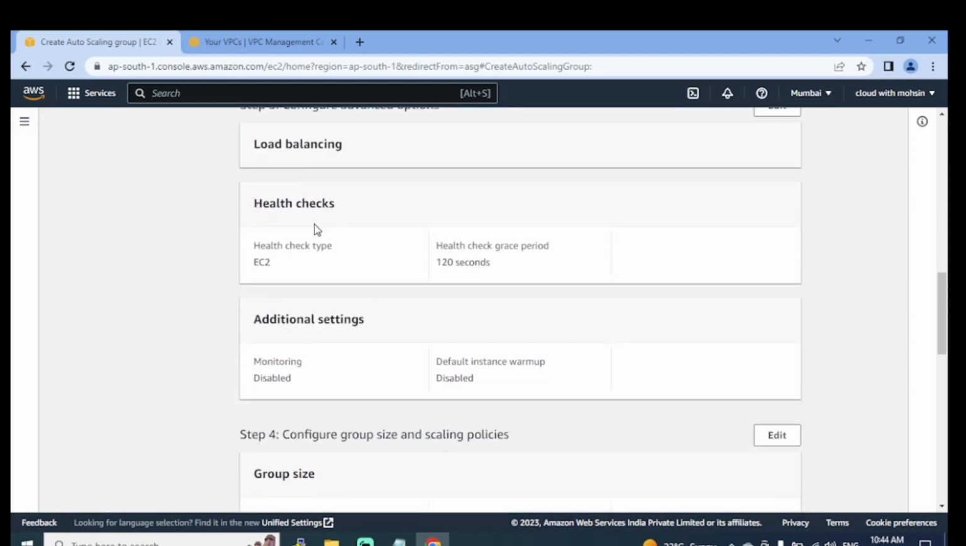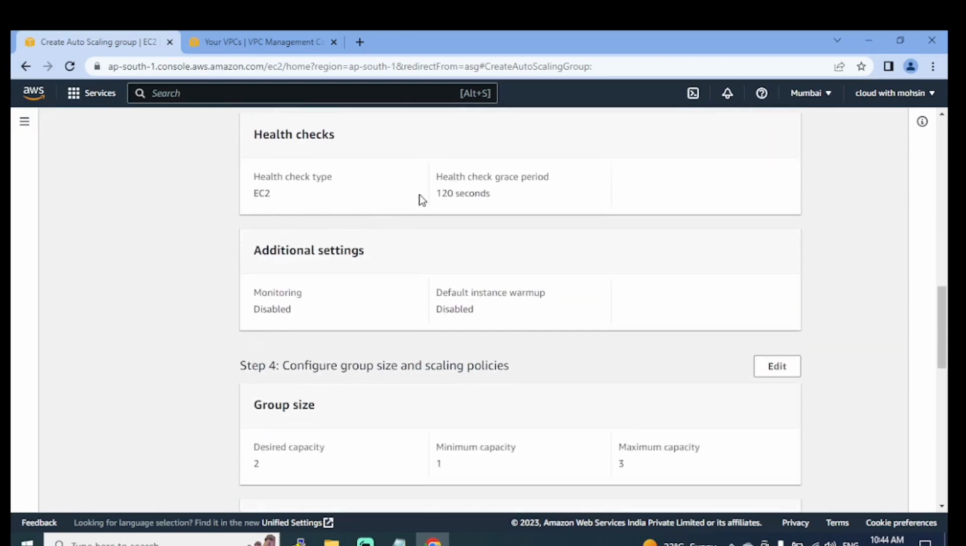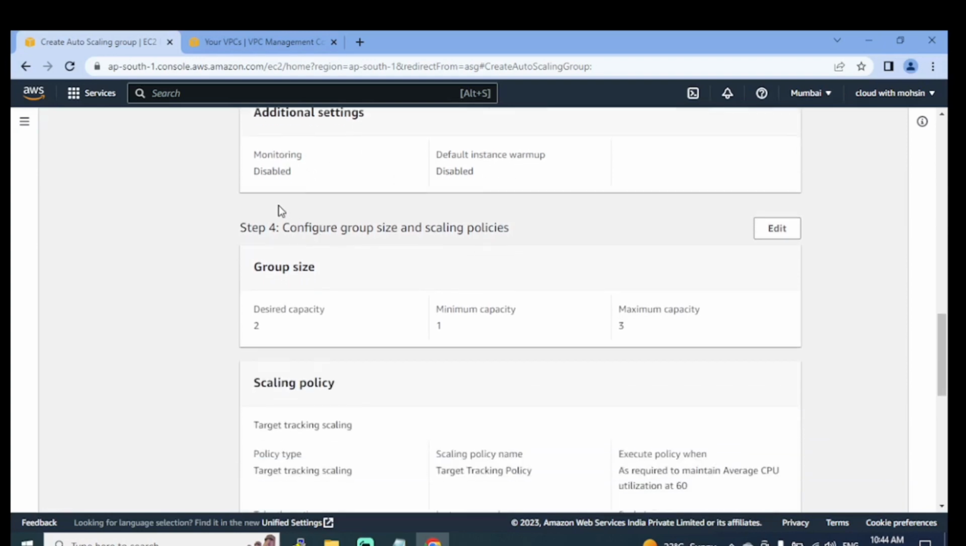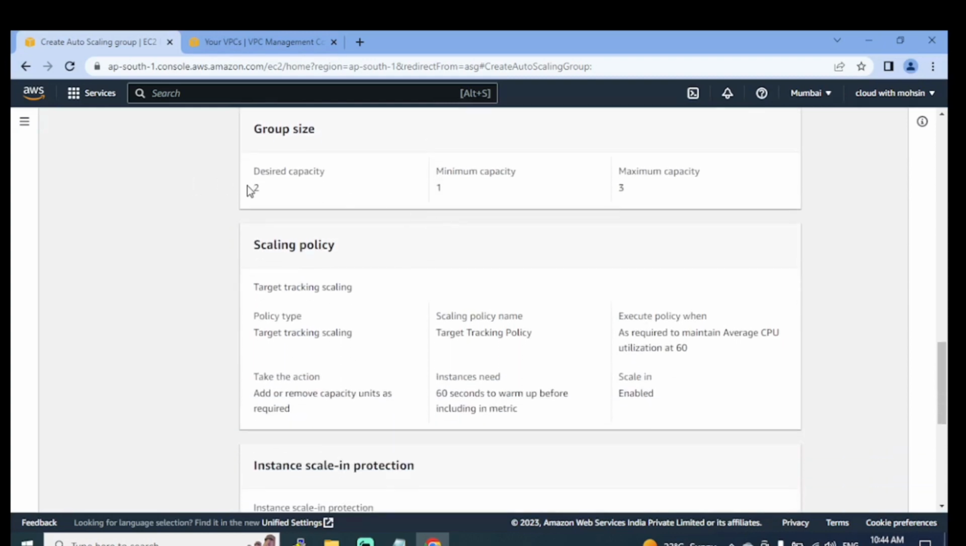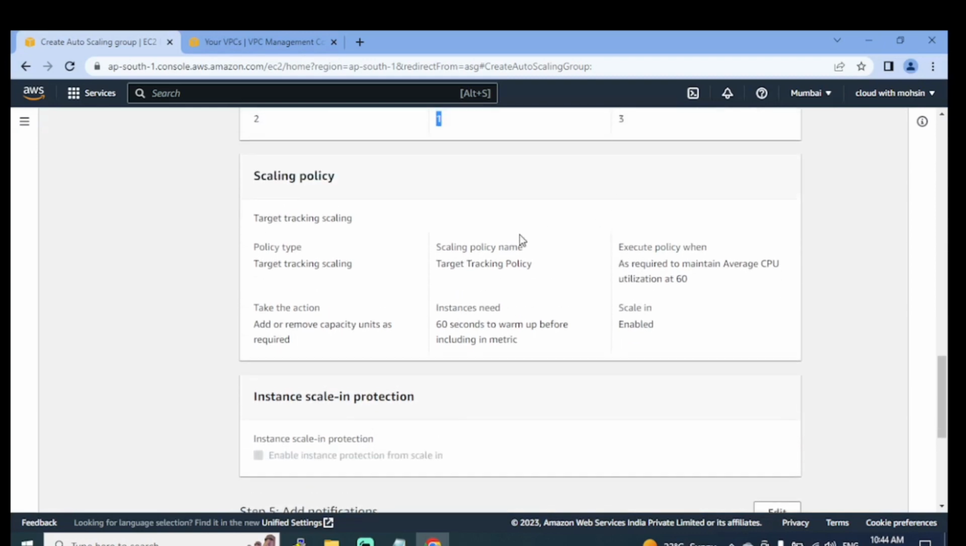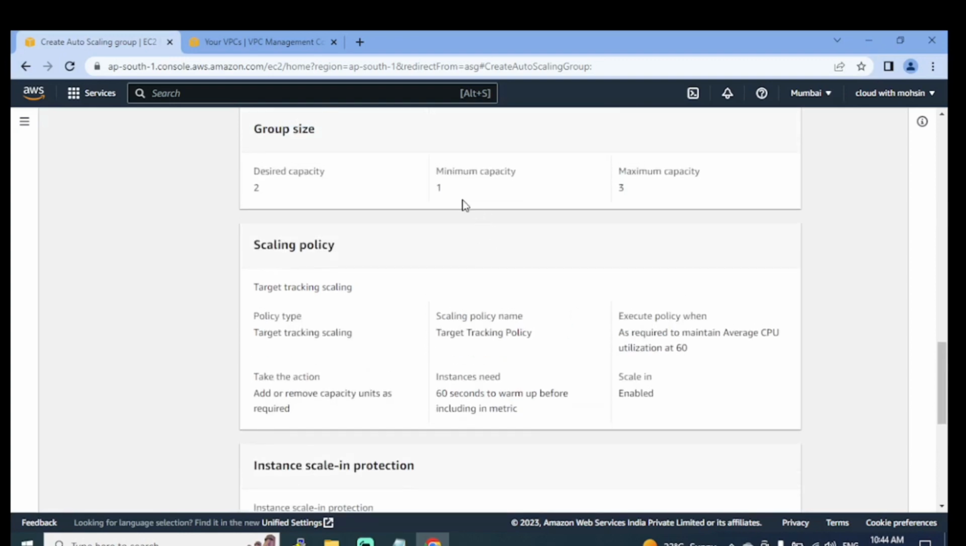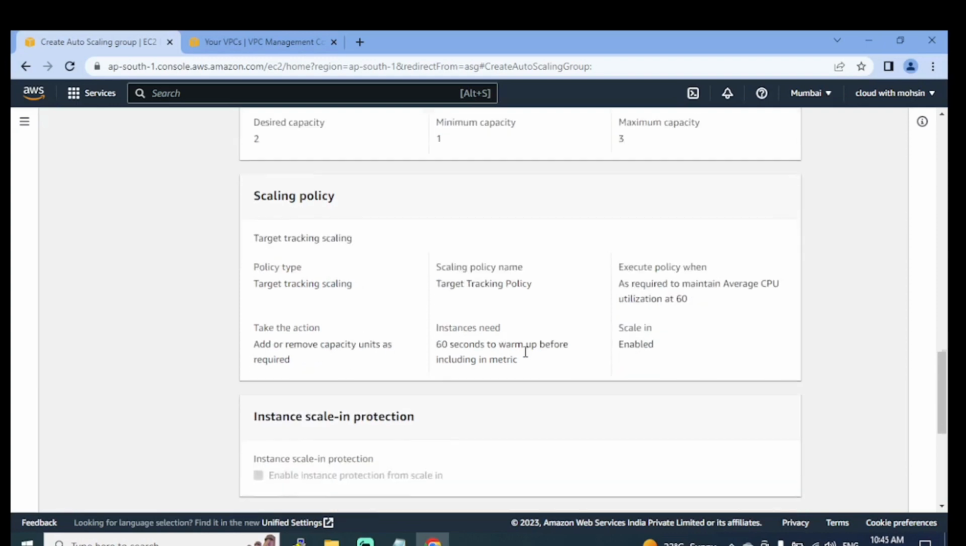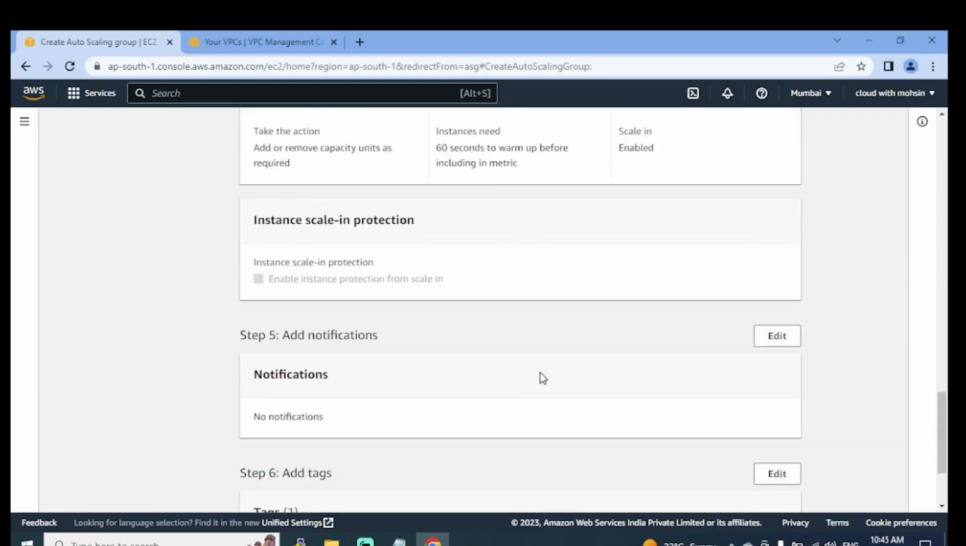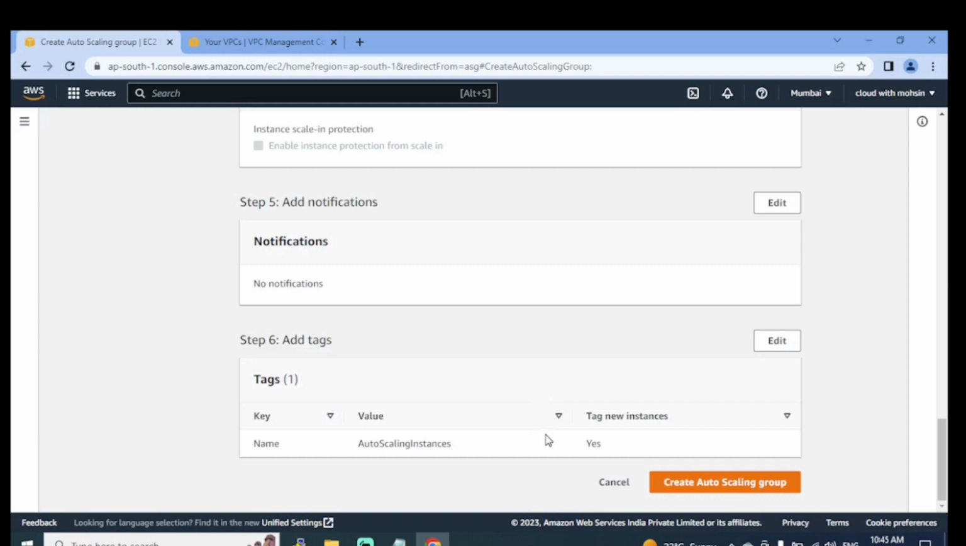Then load balancing, we didn't choose. Health check, we have chosen as every 120 seconds. This is the health check grace period. Monitoring, we selected the default and disabled the detailed one. Group size will be designed with minimum 1 and maximum 3 instances. Scaling, we have chosen as per the CPU with a 60% threshold. Whenever the 60% is reached, the instances will be adjusted accordingly. So that is the significance of this one.